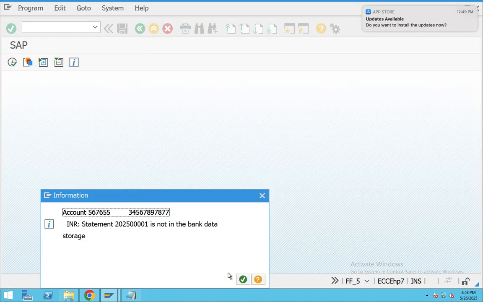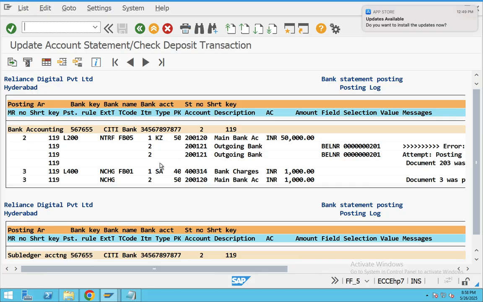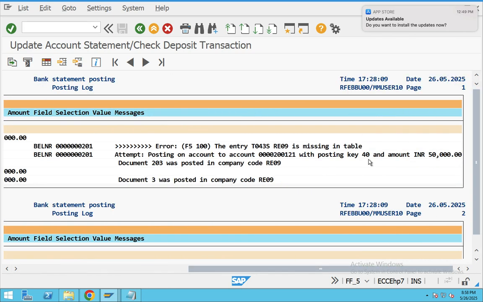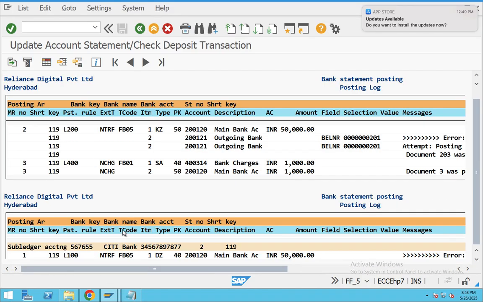Now you can see. Once you upload the file format, the system will clear automatically and show your balances. There is a problem with the posting here. There is one error. Document 203 is completed. Posting with 40 and 50 has one error, and there are two errors here. Anyhow, these are normal errors. But you will see the main bank balance right now.